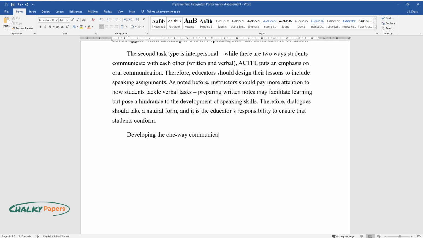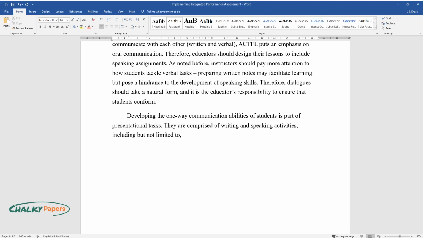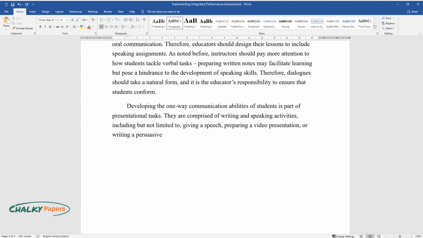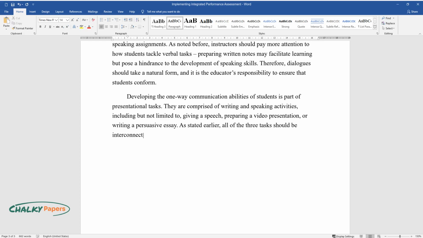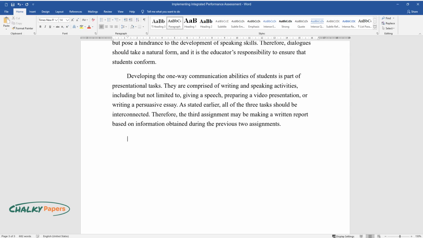Developing the one-way communication abilities of students is part of presentational tasks. They are comprised of writing and speaking activities, including but not limited to, giving a speech, preparing a video presentation, or writing a persuasive essay. As stated earlier, all of the 3 tasks should be interconnected. Therefore, the third assignment may be making a written report based on information obtained during the previous 2 assignments.